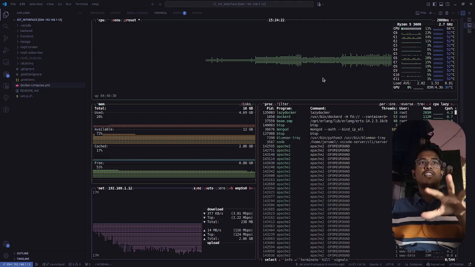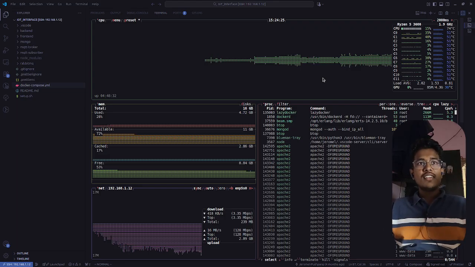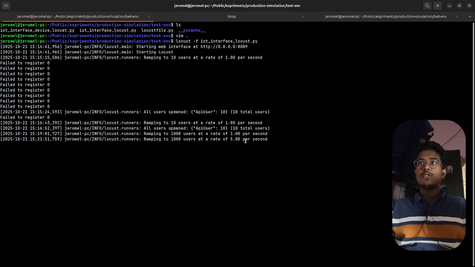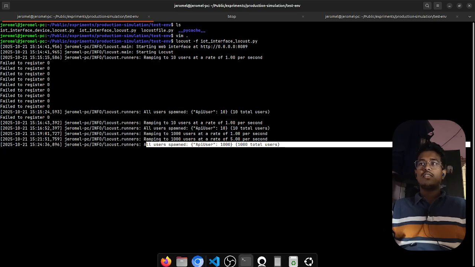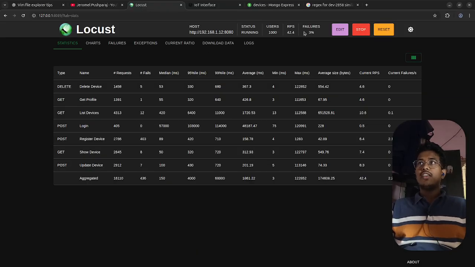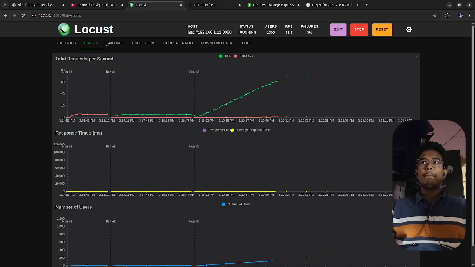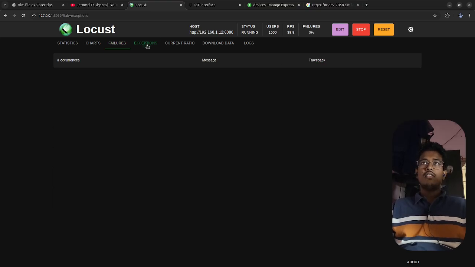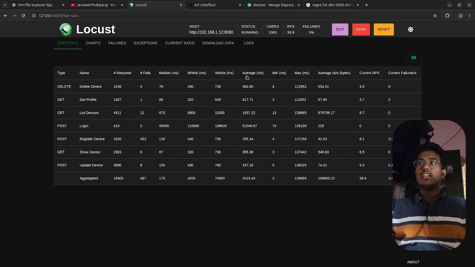Just 14 percent usage, so no worries. We will see how much. Yeah, almost going to spawn up 1,000 users. Yeah, see, all users spawned. Now it is good. 3 percent failure rate, and it looks fine. For now, it's a network error, we can ignore this. And for now we didn't see any error yet.